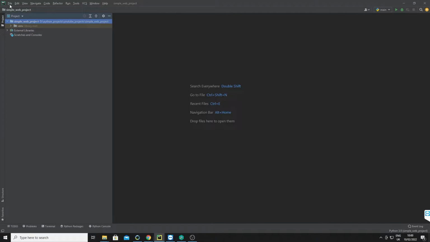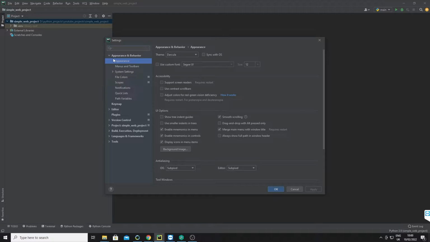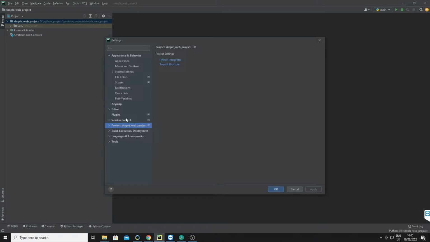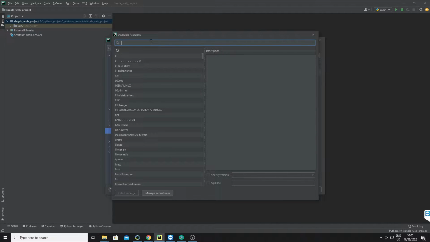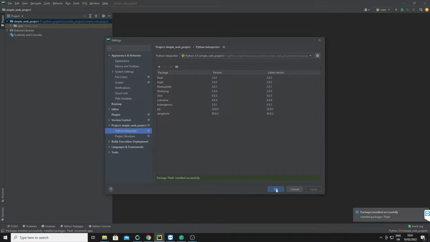Since we're going to try and keep this as simple as possible, I'm going to download the libraries I need through PyCharm settings. So if you go into project, Python interpreter, we do plus, and what we're going to use here is Flask. This is a way of creating a server on your local machine that only you can access locally.